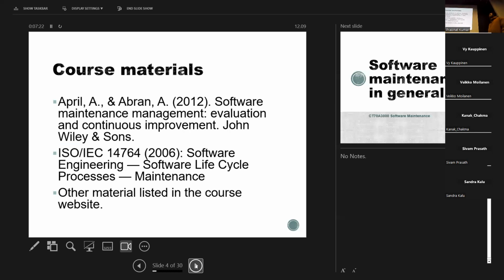These are some course materials that you can download, or if they are available in the library, you can refer to them, because the slides have been prepared from these materials. Of course, if there are other materials that you want to refer to, you can always do so. There is no hard and fast rule that you have to go through only these things.